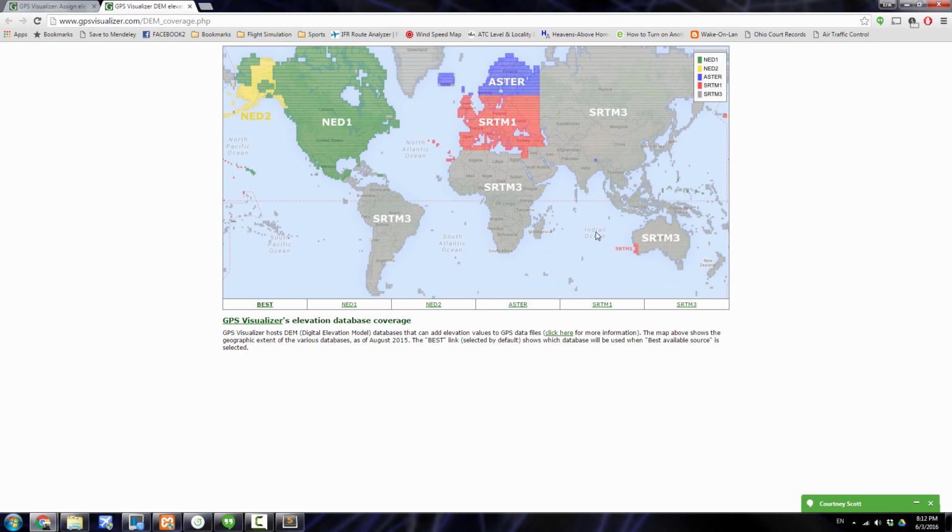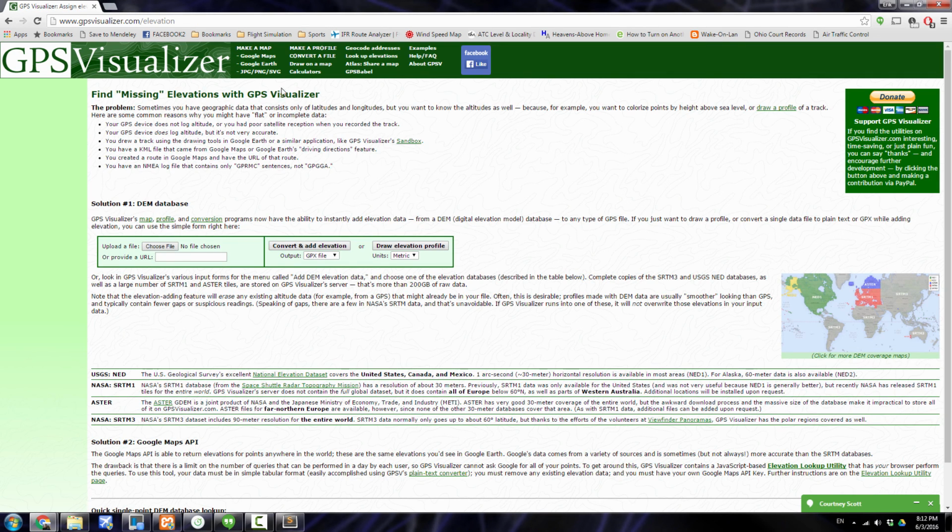So this is a really cool way to do it because you don't have to deal with any of the complexity of which one do I get. You just tell it where to look and it'll give you the right answer. So back on here, look up elevations, upload a file.